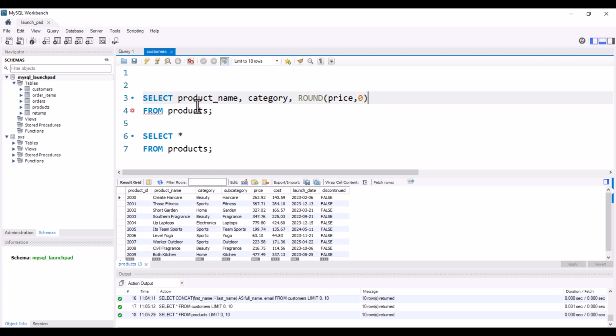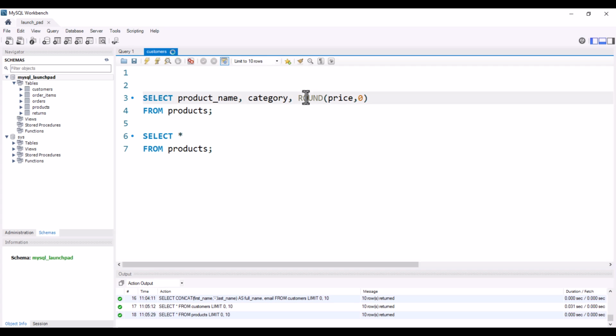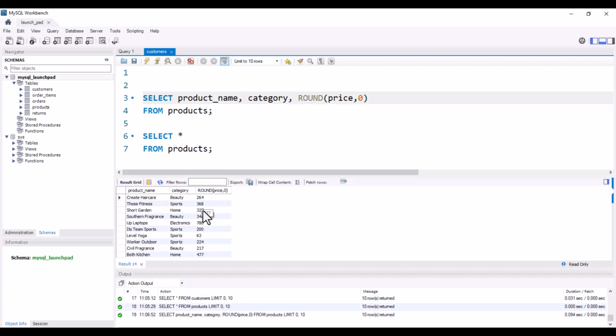The column we are selecting is price itself. That is the field we are selecting. The second argument is how many numbers after the point, that is how many decimal places. We selected 0, meaning to the nearest whole number. So we can simply run this and see what we have. Control Enter. As you can see, what was previously displayed in our price column with decimal points, we've successfully rounded to the nearest whole number without any decimal points. As you can see, 264, 368, without any decimal points.